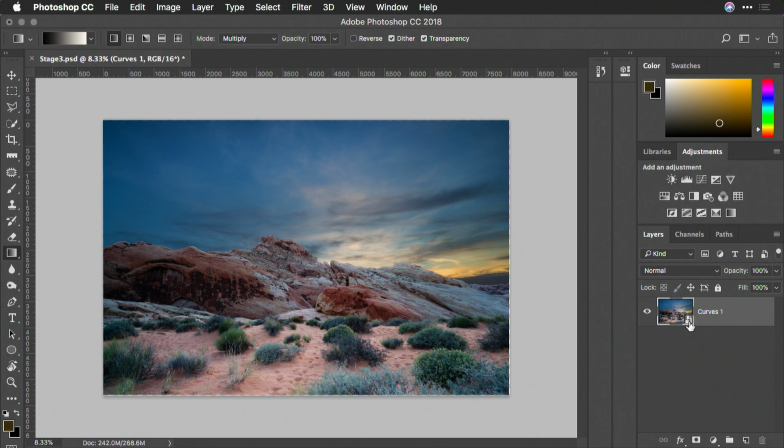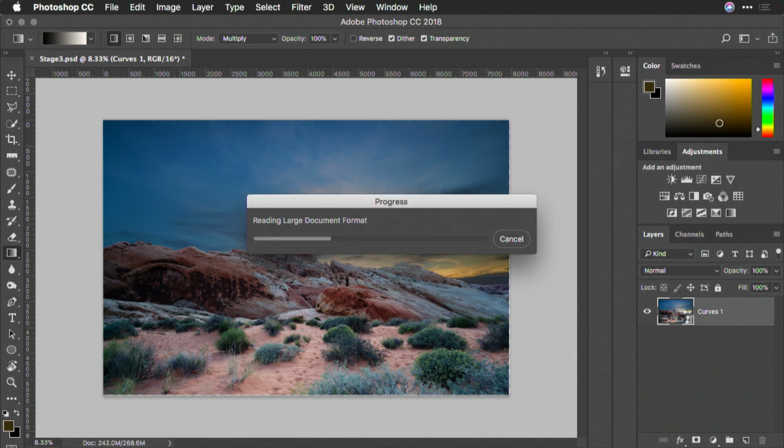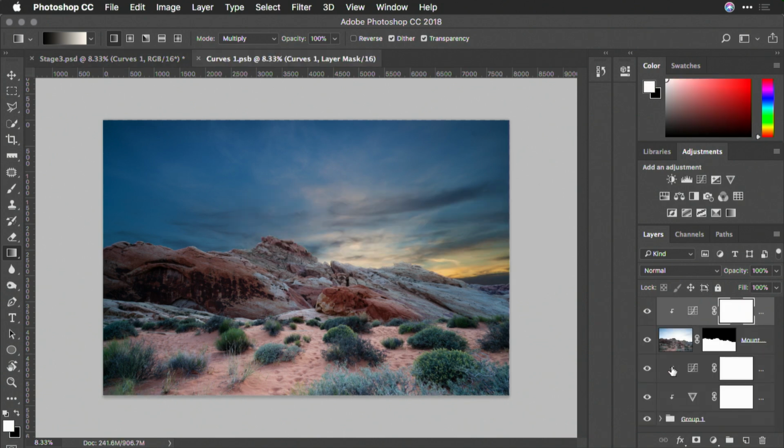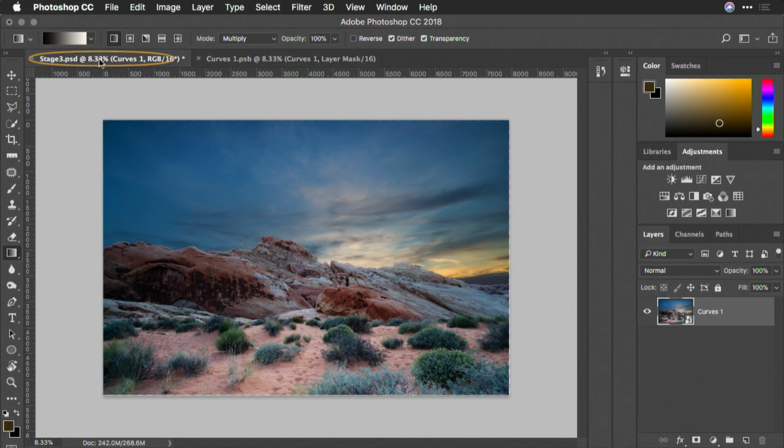If you double-click, this actually opens up and you can step inside the smart object. You'll see that it essentially reads and reopens that embedded file. It takes a moment, but there's all of the layers. So here's the original document and here's the smart object.